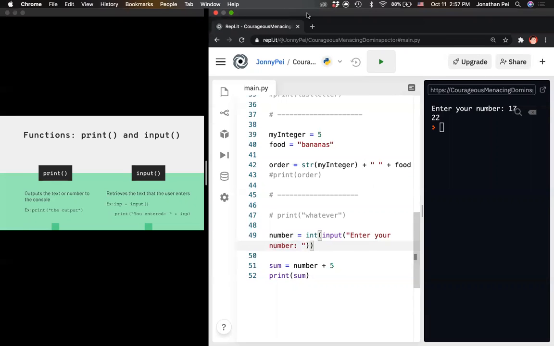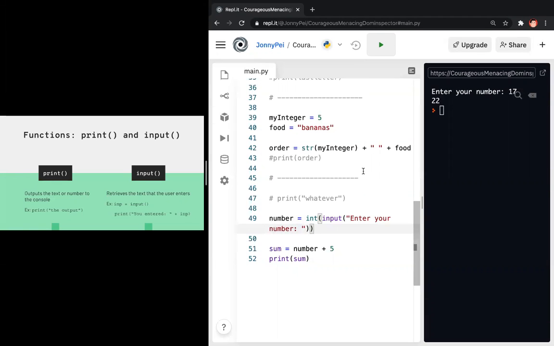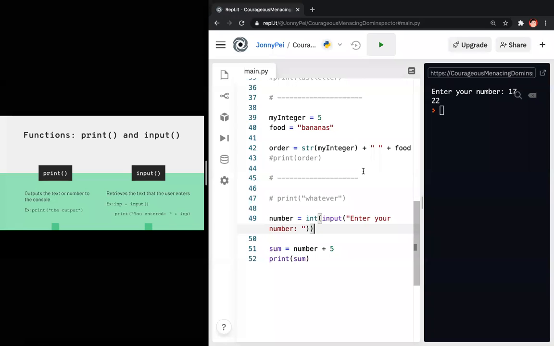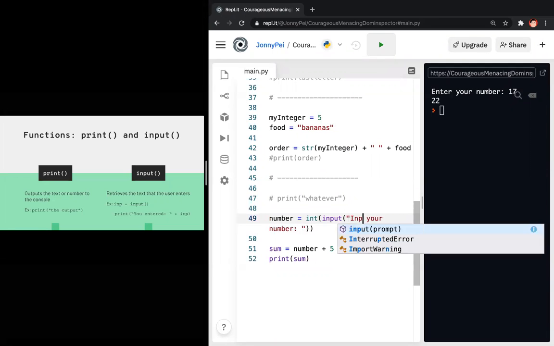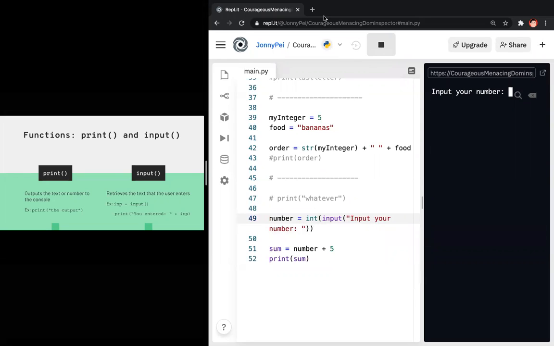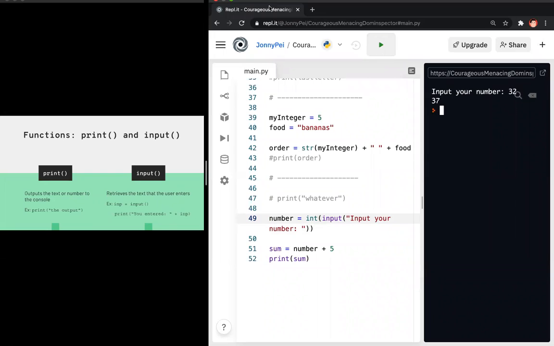Are there any questions about how this works or how you would do it or why you would do it? That's good, thank you. Okay, cool.